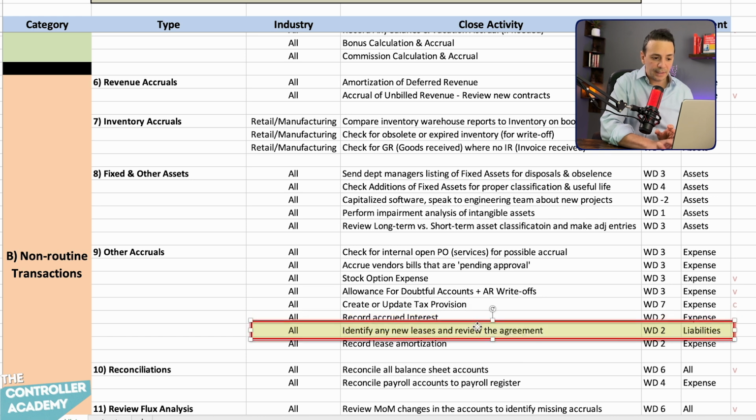You're also going to be identifying any new leases and reviewing the agreement to see if it qualifies under ASC 842 as a capital lease, where you need to stand up an asset and the liability for that lease. Hopefully you're doing this throughout the year and not waiting till year end, but if you haven't, now is the time to look at new leases that can qualify under ASC 842 to be capitalized.